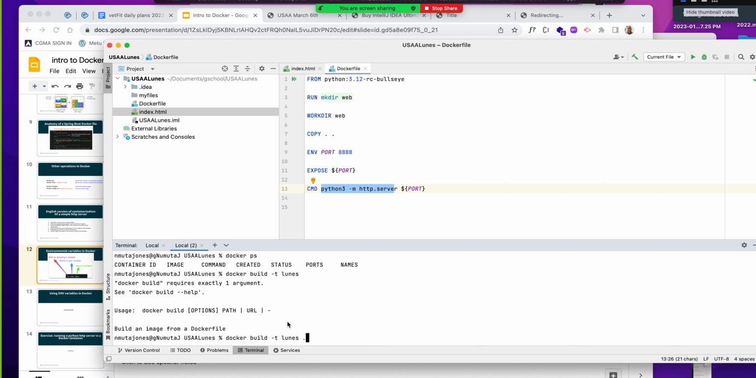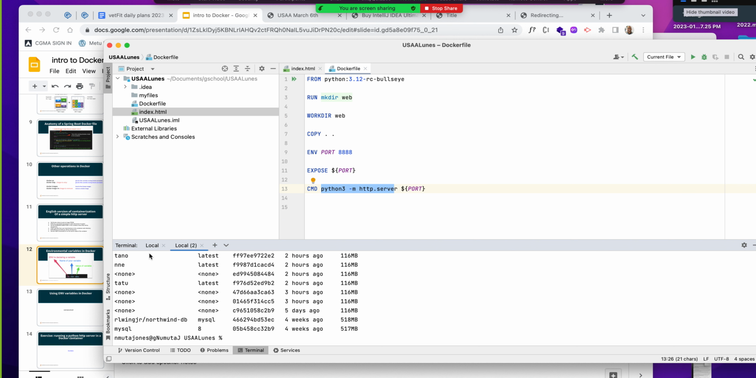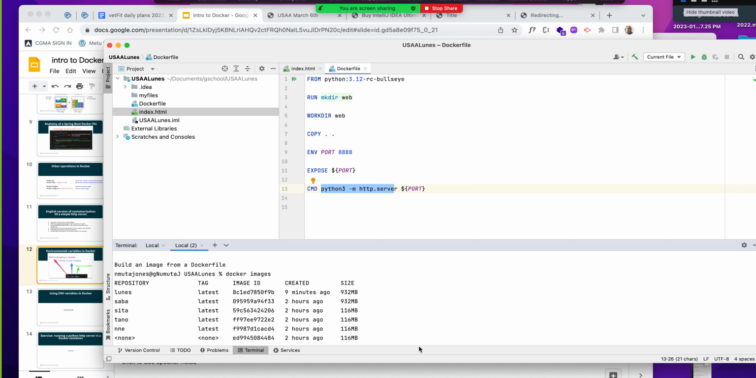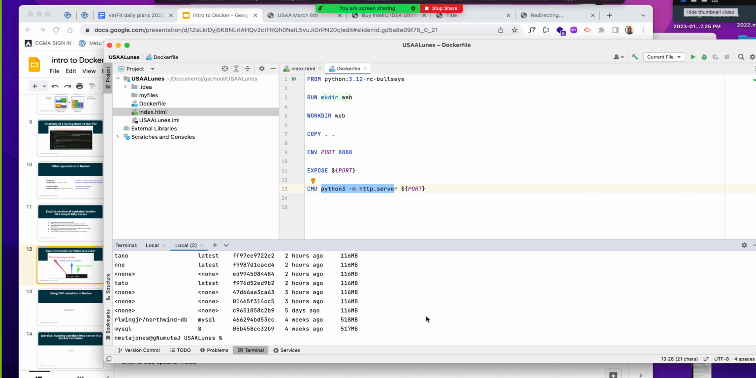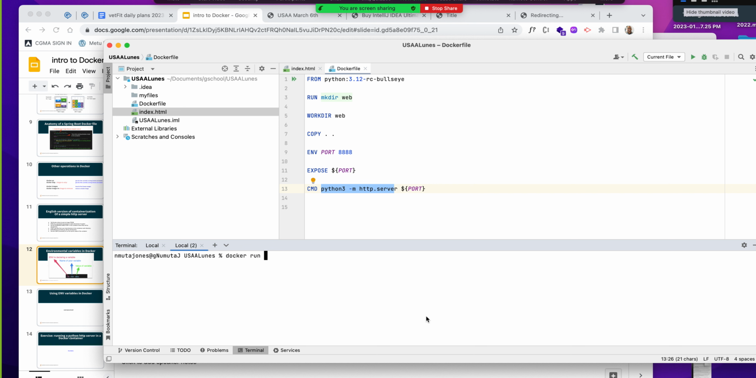Okay, so we did that. We already did Docker build. And now we did Docker images, and we saw that we have our image that we just built as Lunis. So now we're going to do Docker run -p, and the P is for the port that we want to run it on. When you tell Docker to run something that's a server and you're passing it a port, you need to give it 2 ports. The first port is the port on your computer.